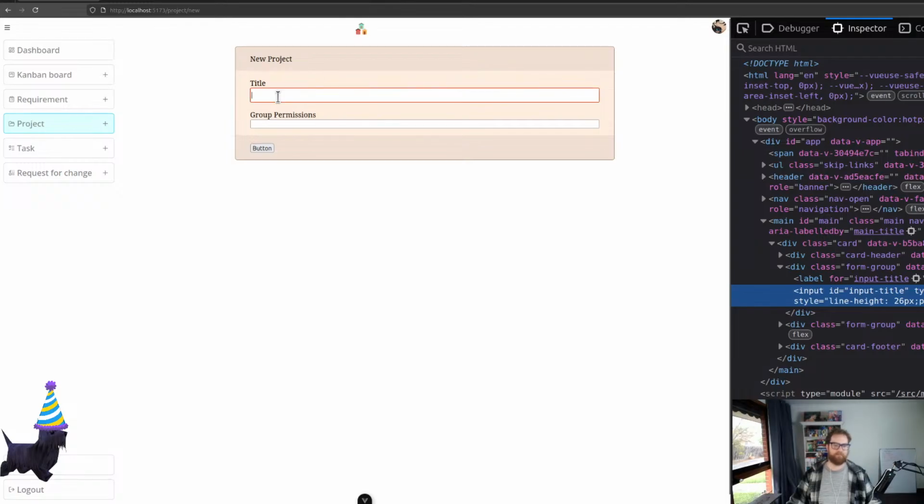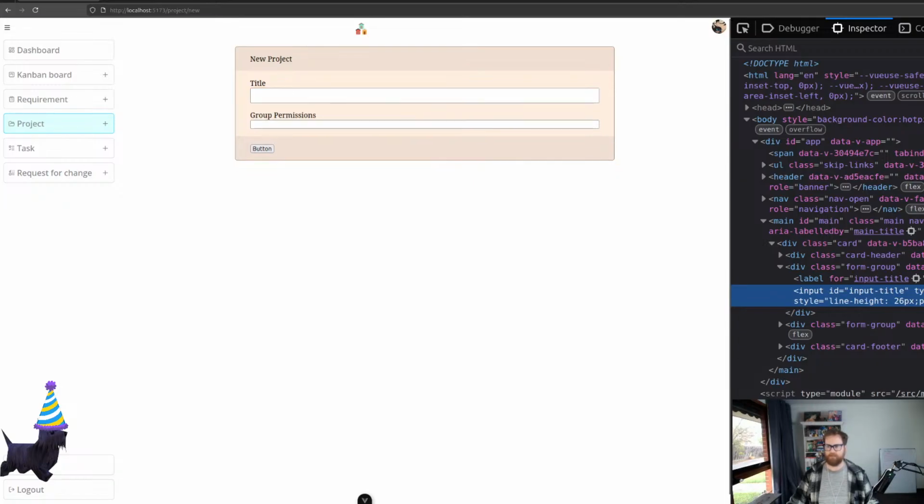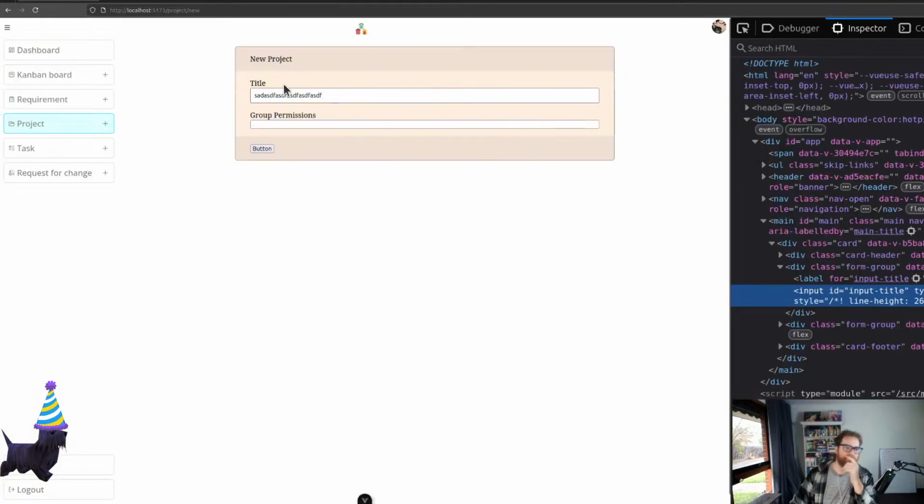All right. Let's start at the 0.5 rem. Get rid of the line height. So we've got something like that. Okay. I'm gonna have another look at this form. They've got that as a slightly darker thing. All right, cool.